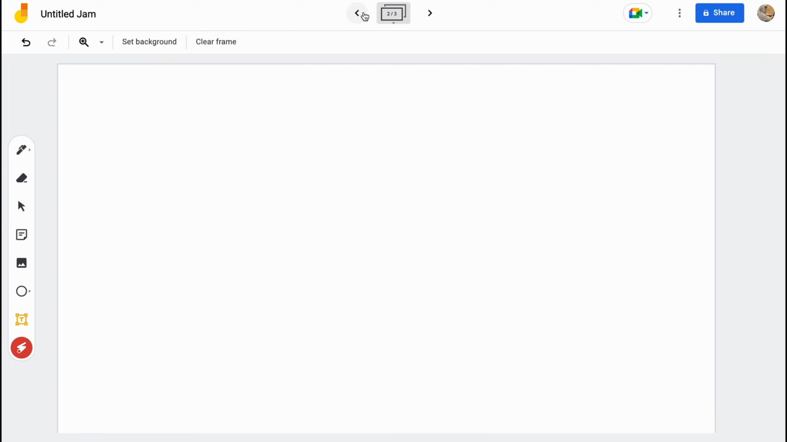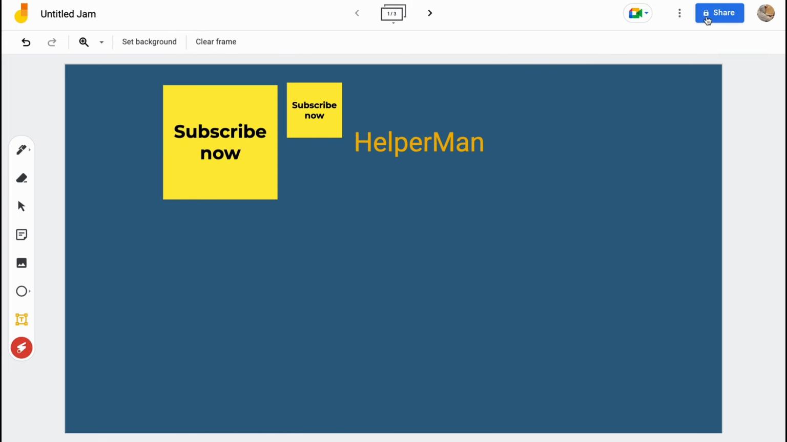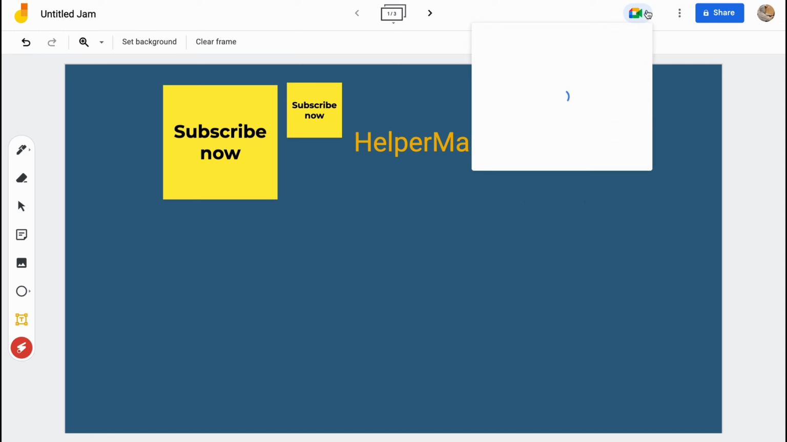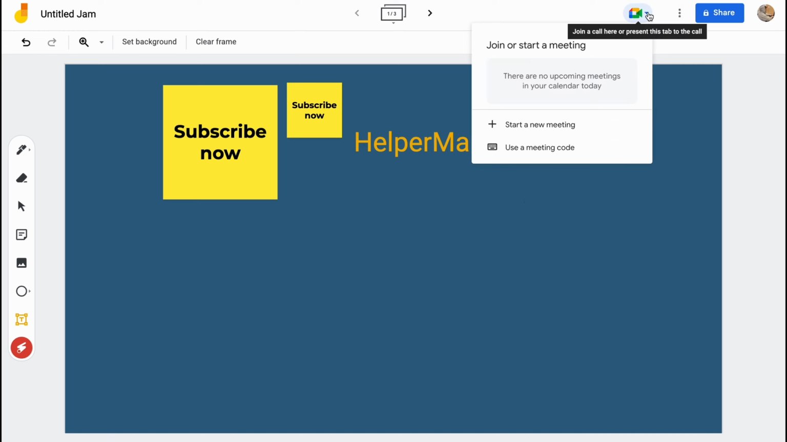In this case, we can easily interact. We can create a lot of different steps. We can also interact with these slides. If you click on More in the right top corner, we can rename this file. We can download it as PDF. We can save a freeze frame, like an image. We can remove, make a copy, get help, and so on, basically. Also, we can switch between different services.